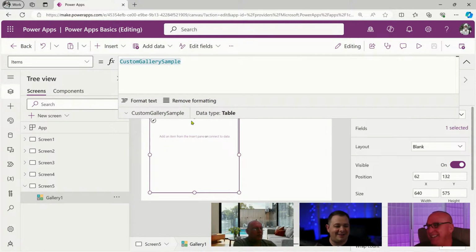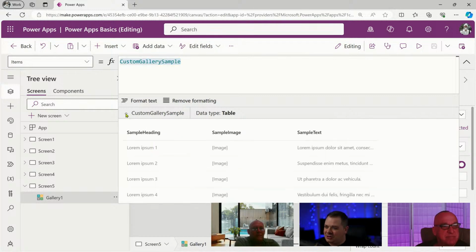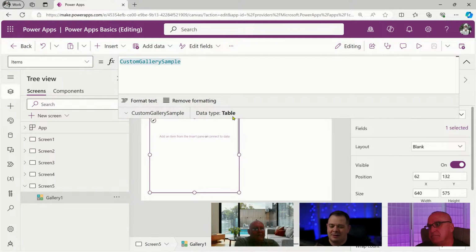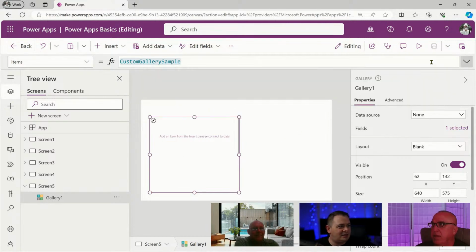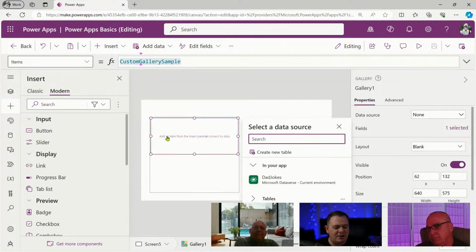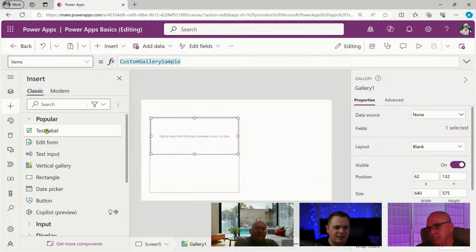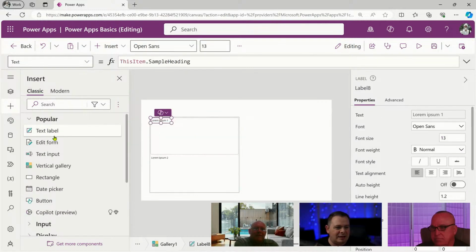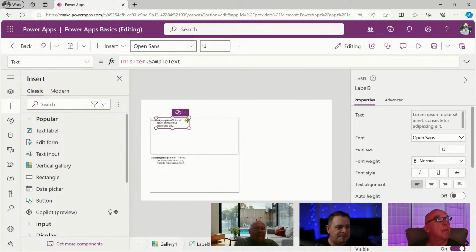That's right. So when we brought this gallery control over, you see it says custom gallery sample. This is a Power Apps keyword that gives us a sample collection, a sample table value. And we can see there's a downward chevron, and we can see what data is inside this collection. So we've got this gallery. Now, if we want to see what's in the underlying data here, we'll add a label, maybe add 2 labels.